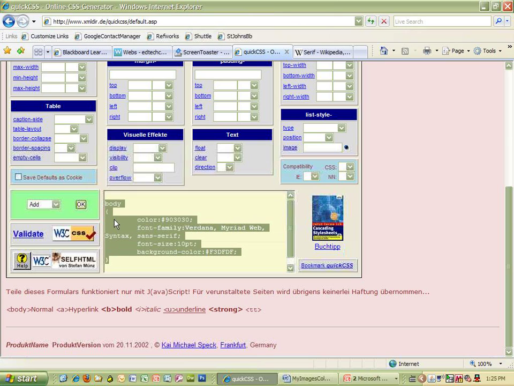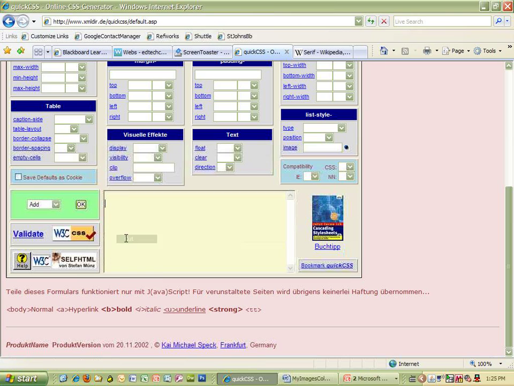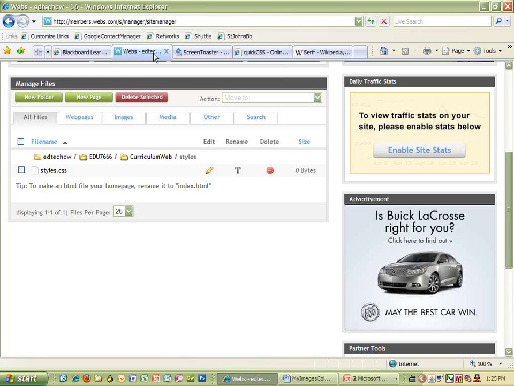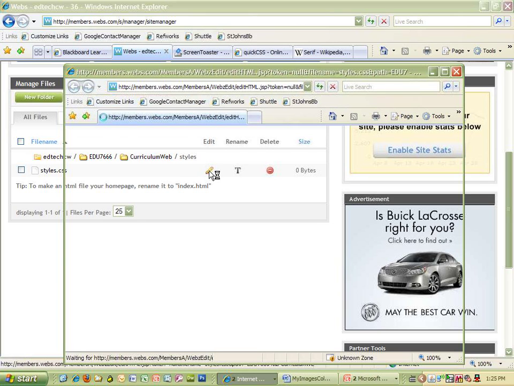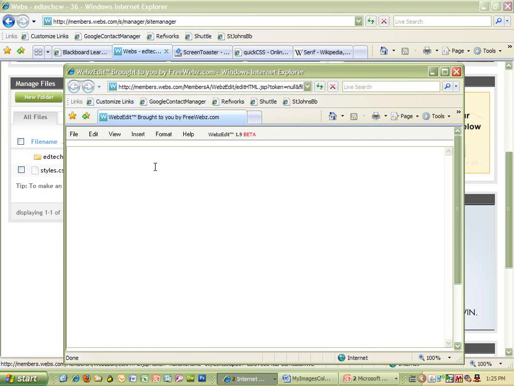So what you want to do now is cut that code. I'm going to right click and cut. And I want to open my styles.css page, but in the edit mode. And I want to paste that.